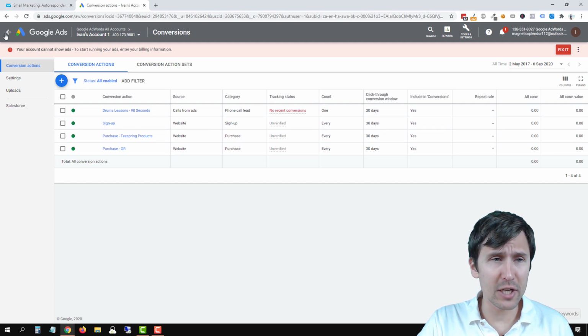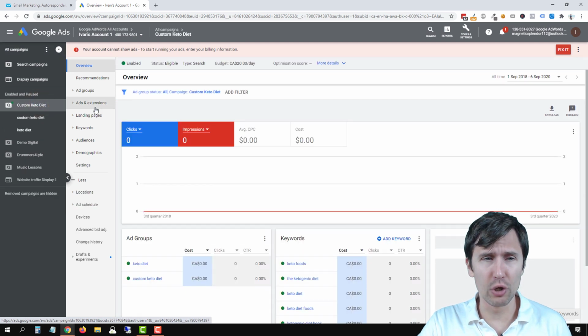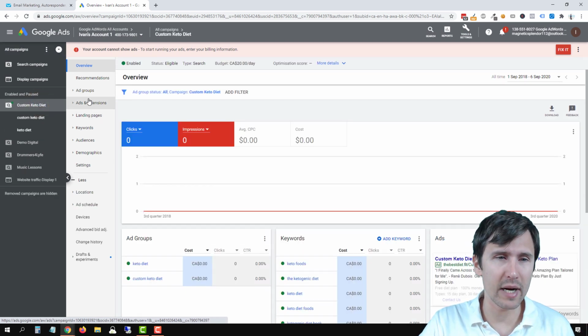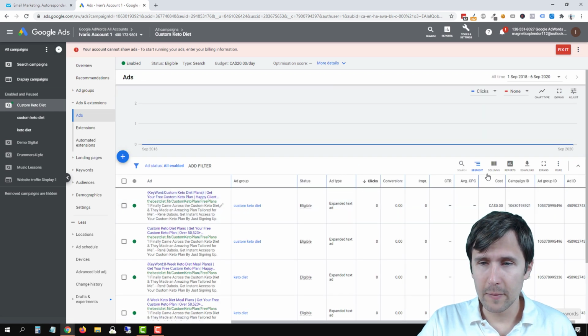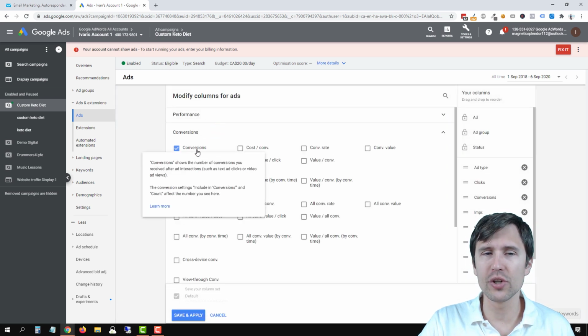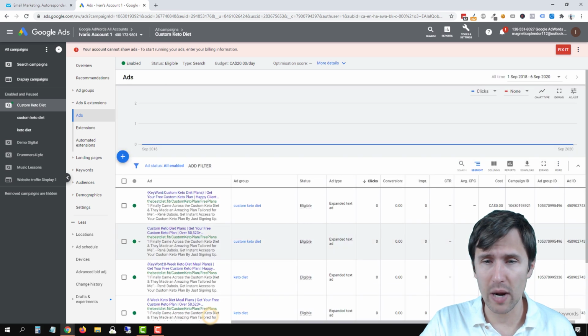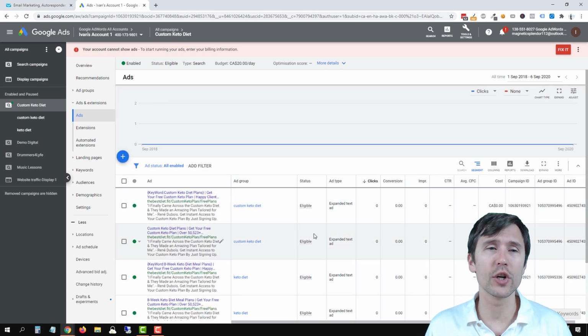And that's pretty much it. So if you go back into your Google Ads account, make sure you also have the conversions column added, right? So click on, for example, ads. You would select columns over here. You can click on modify columns or just edit an existing one. Go to conversions and make sure you select this conversions option here. So I already have it over here. And that's how you'll be able to actually see your conversions in Google Ads.